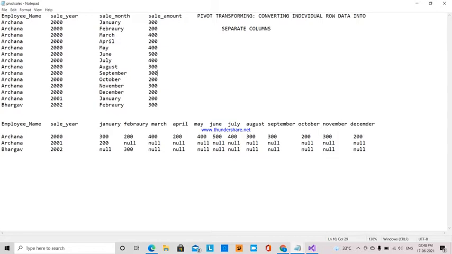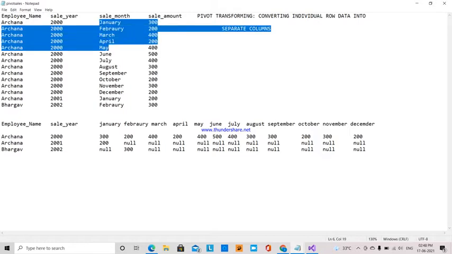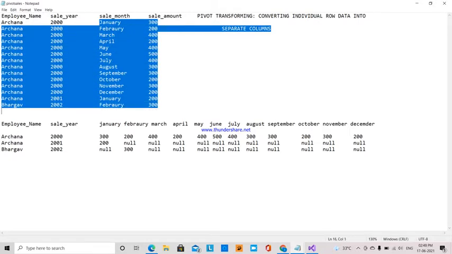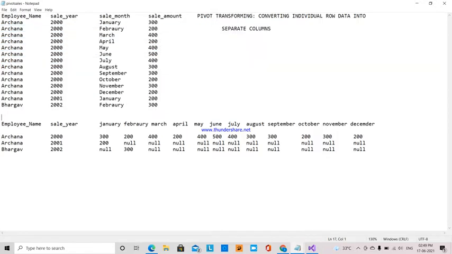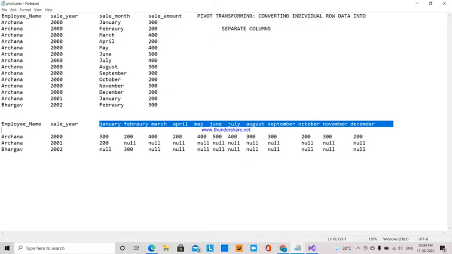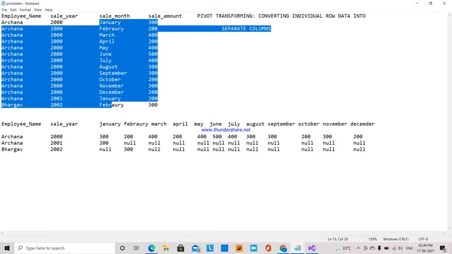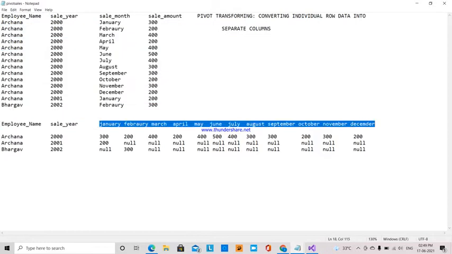A pivot transformation is nothing but converting individual row data into separate columns. That means the individual row data I have here, January, February and the other months, will be converted into separate columns. This is what a pivot transformation is: individual row values are converted into columns in our output.